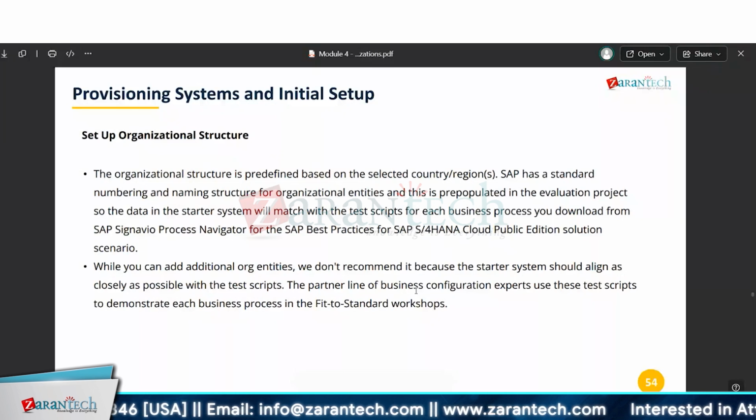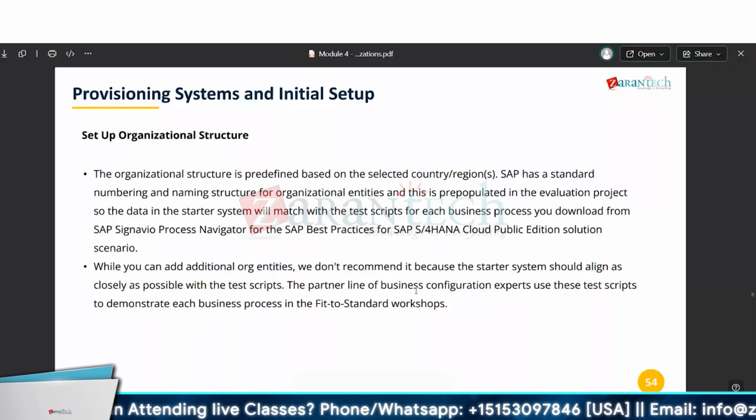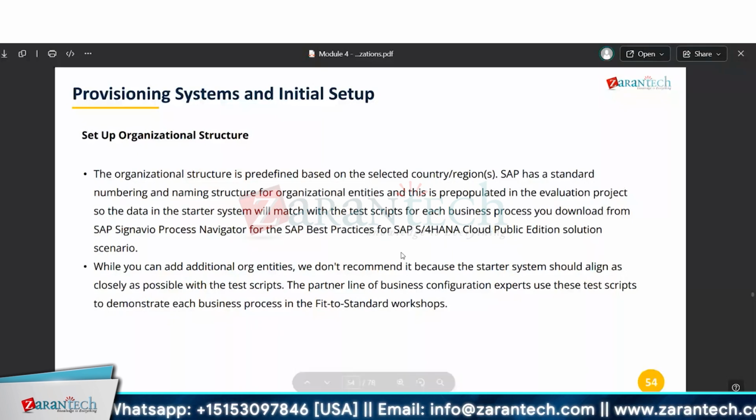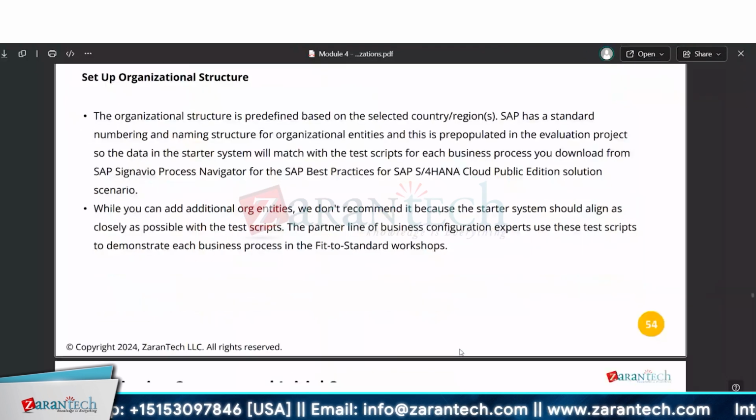While you can add additional organizational entities, we don't recommend it because the starter system should align as closely as possible with the test script. The partner line of business configuration experts use these test scripts to demonstrate each business process in the fit to standard workshop. So this is clear, right? We have test scripts, so we will not recommend adding additional org units because of these test scripts available. And then we can go on to the next thing.